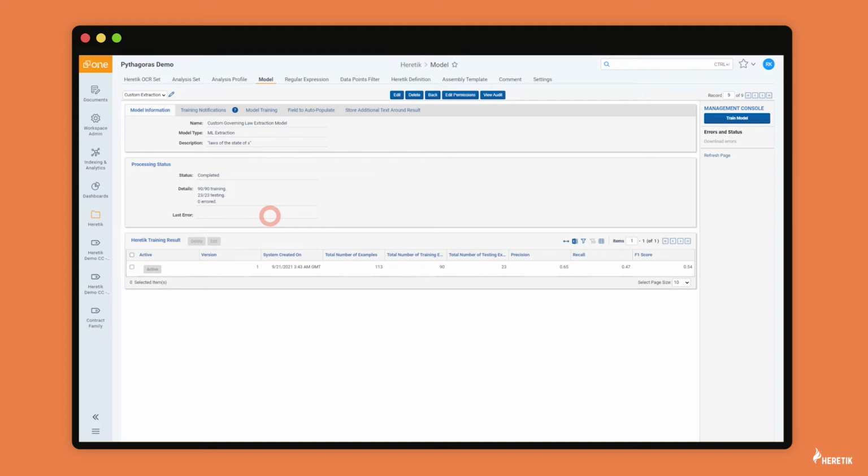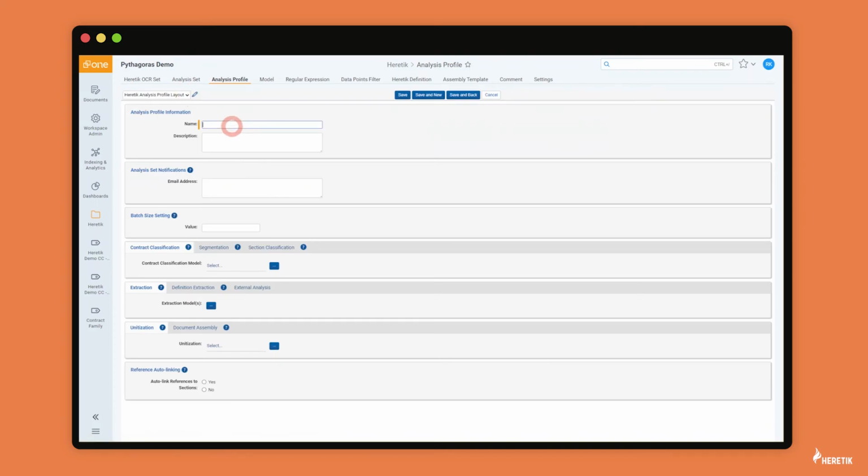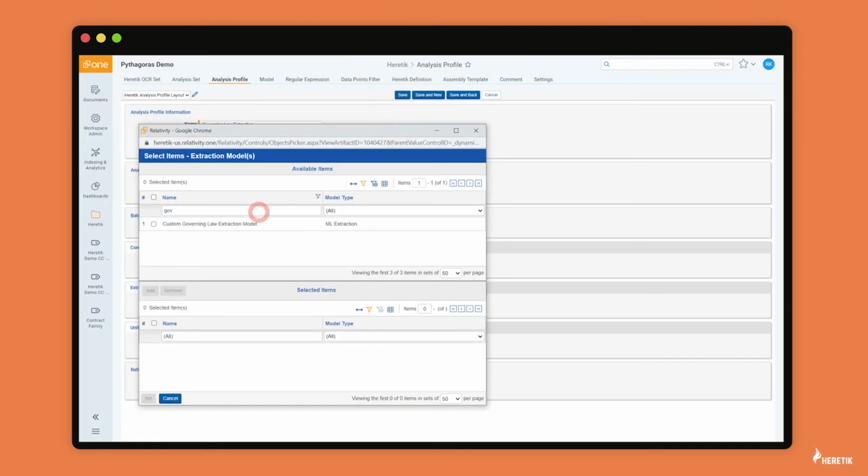Now that I've created and trained a new custom extraction model, all I need to do is add it to an analysis profile and run it in an analysis set. So I'll head to my analysis profile tab, create a new Heretic analysis profile, call it governing law extraction. I'll put my email here so that I get an email notification when the analysis set completes. And for extraction models, I'll select that model that I just created and trained.